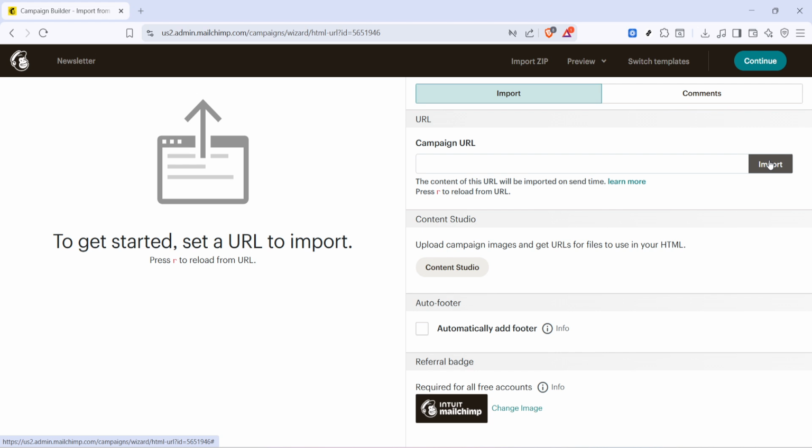When you're satisfied with how everything looks, click Continue. This saves your imported HTML as the campaign's content and returns you to the campaign overview so you can proceed with the rest of your usual workflow. That's it. Your custom HTML email is now inside Mailchimp, ready for testing and scheduling.